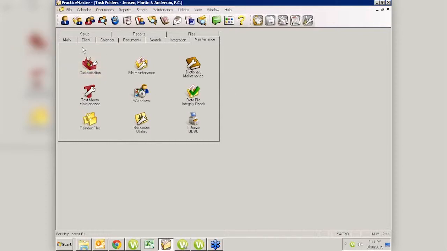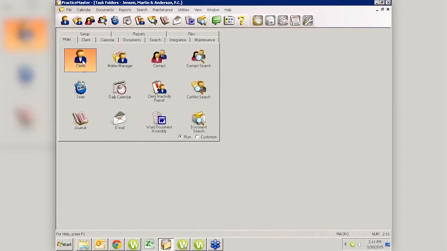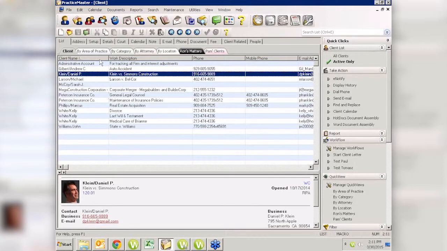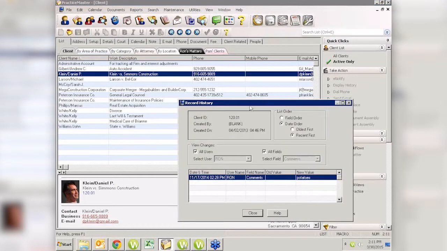Say OK. Now, what is history tracking, and what is it going to show me? I'm going to go into a client here, and I am going to look at Mr. Klein, Daniel Klein here. And I'm going to go over to his, well, let's see. If I look at his history over here in my quick clicks, there's a display history. So right now, as long as I'm highlighting a record, I'm on a client record, I'm going to display the history. If there is any history, I'm going to get a record history box, and it's going to tell me what has been changed for this particular client record, because that's where I am. It's going to tell me the date and time, who changed it, and what field was changed.